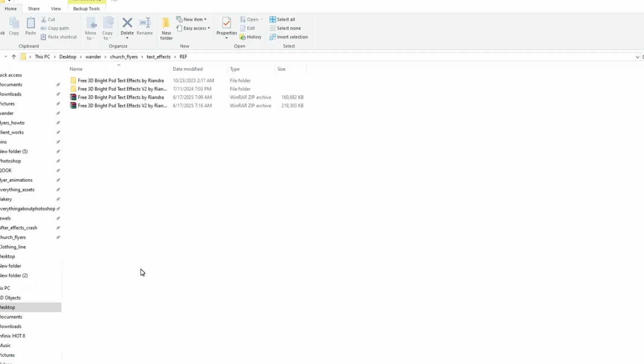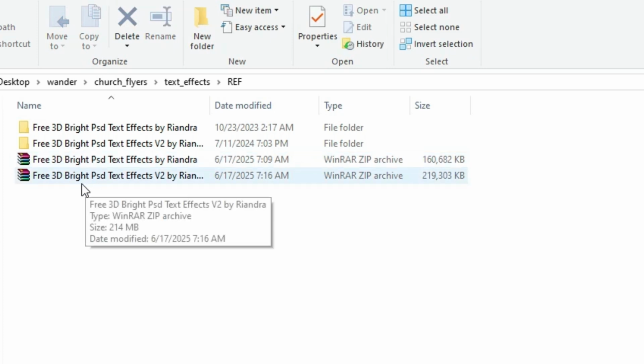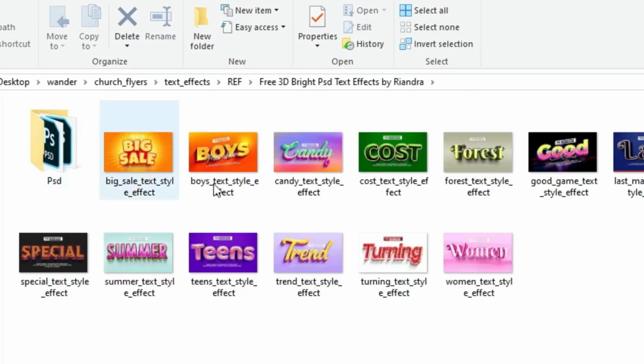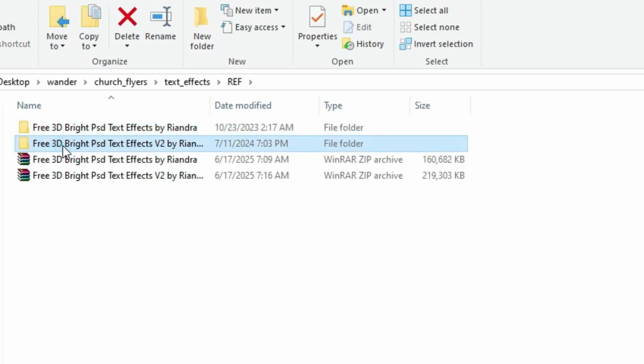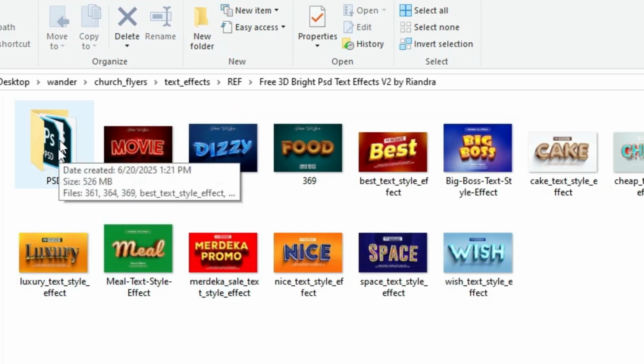So when you download the zip file and you extract, you have two other zip files, which is the free 3D bright text effects, and that's version 1 and version 2, or volume 1, volume 2. So when you extract, you have these two folders. The first one has 20 3D text effects, and the other one also has 20. And the PSD files are in here.